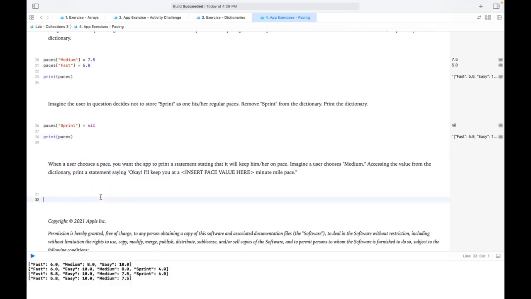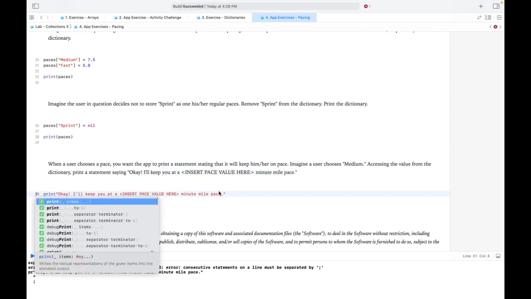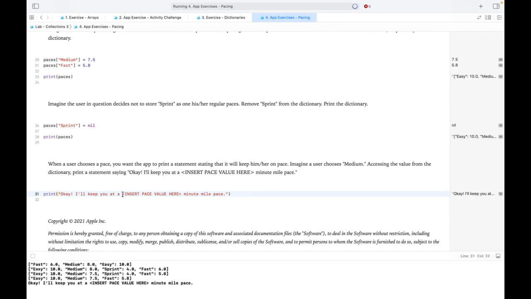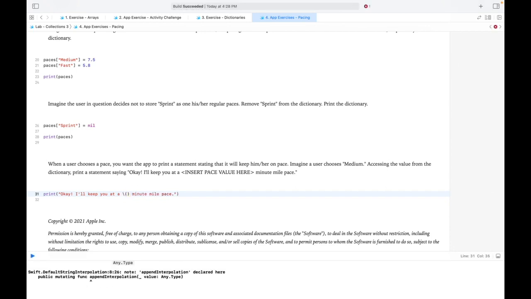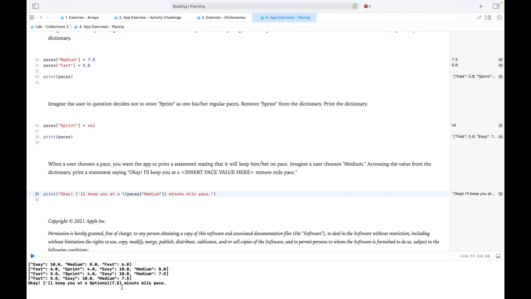When the user chooses a pace, you may want the app to print a statement stating that will keep him or her on pace. Imagine a user chooses medium. Accessing the value from the dictionary, print the statement, okay, I'll keep you at a, and we would put our pace there. Okay, so let's print it. So print, and now we have to insert pace value here. So the user is choosing medium. So let's do an escape sequence in parentheses. Now we'll do paces, and we'll just access medium. Now let's see what it says. I'll keep you at optional 7.5.